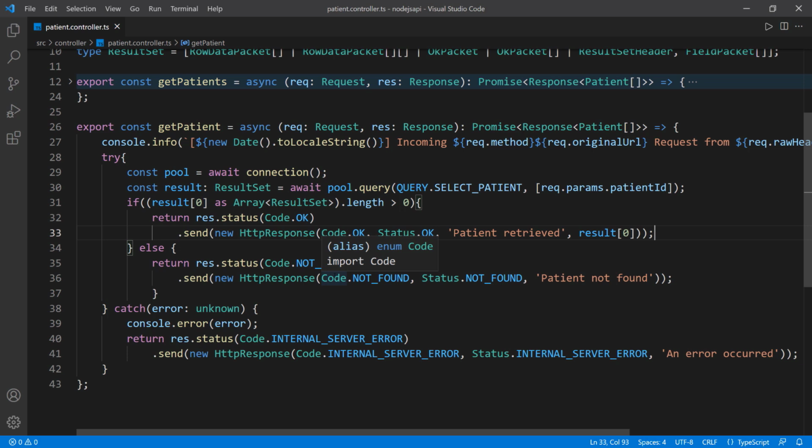Otherwise, we're just going to say, hey, we didn't find this patient, because MySQL is not going to give us an error if we didn't find the patient. It's just going to return an empty set. So we're just doing this to enhance the user experience a little bit.